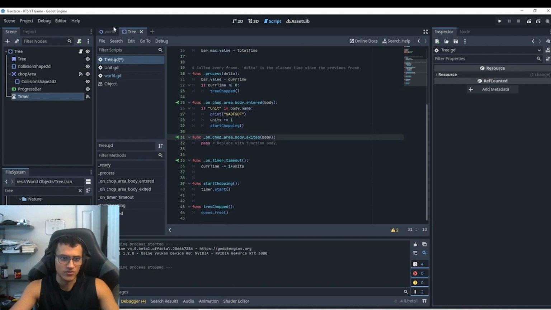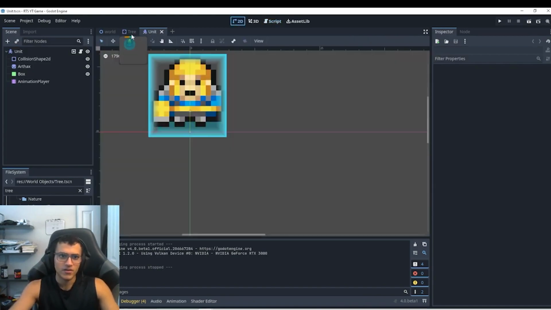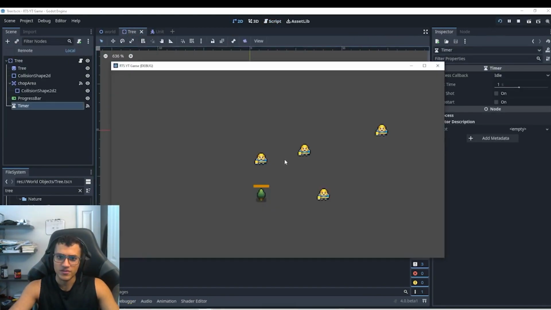Another thing I want to do is go back to unit. I'm actually going to change this to 15 again. No, I'm going to change it to 10. Okay, and then go back to tree. Let's play. Let's see what happens now. So now when I go into it, it'll start ticking, right?